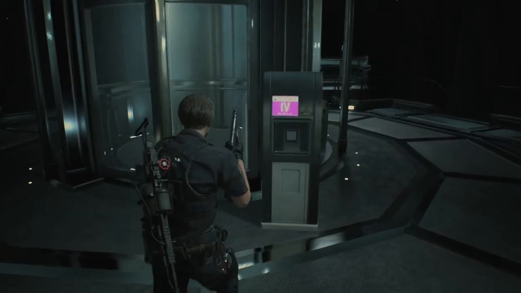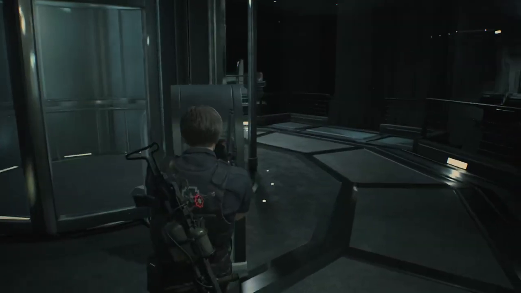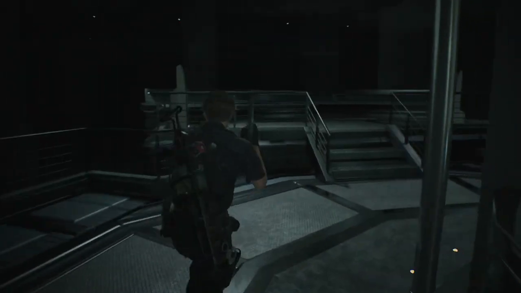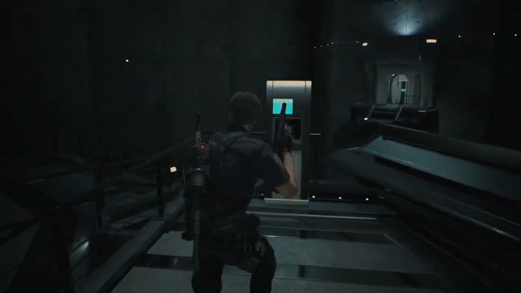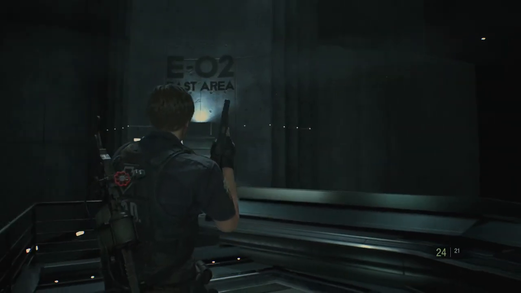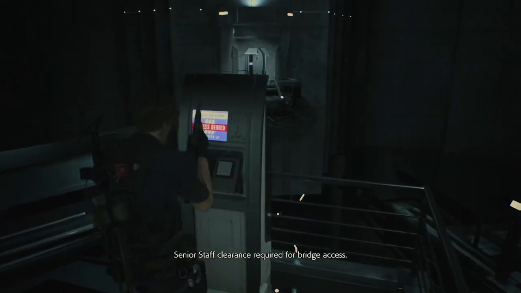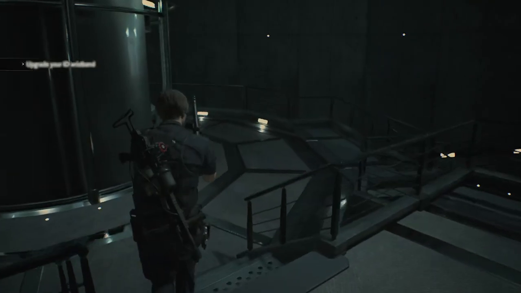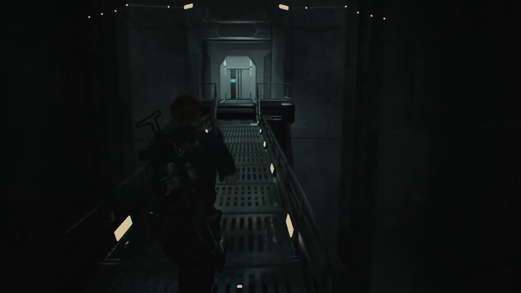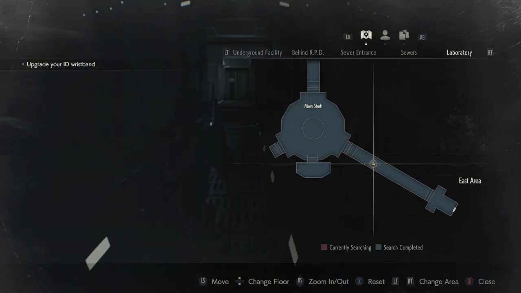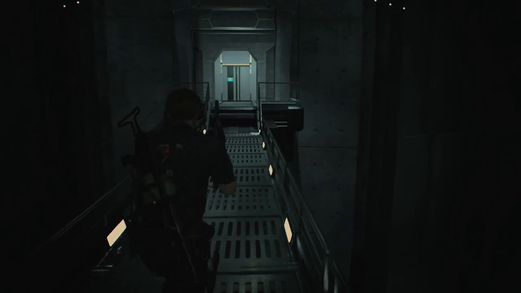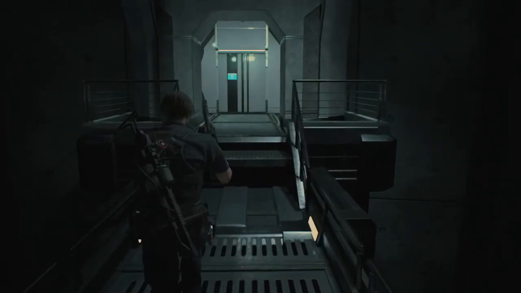Level 4 access. What? I don't have level 4 access. Let's just do both of these. We'll do that. It's east wing, and then there's west. Clearance required for bridge access. Upgrade your wristband, okay. I will. I guess this section is going to be a lot more linear than other parts. Quite exciting.